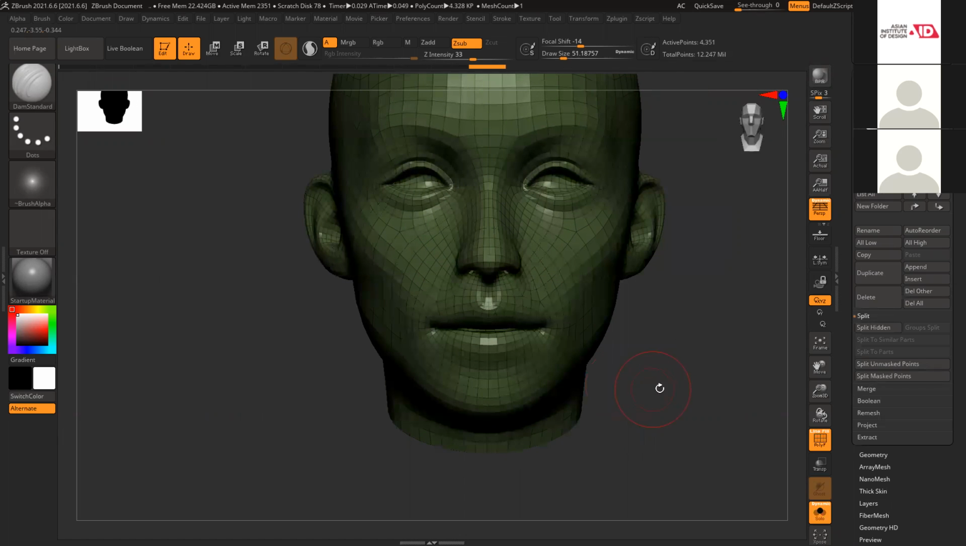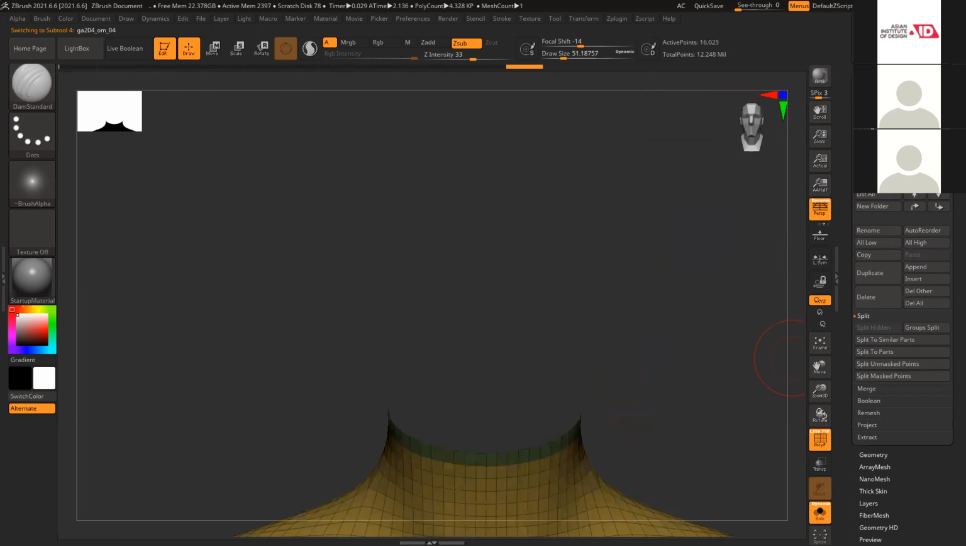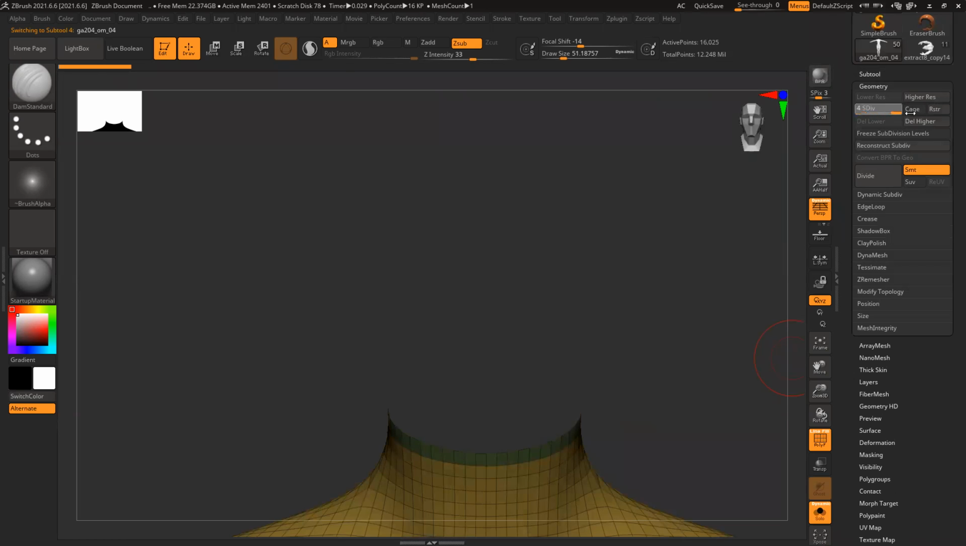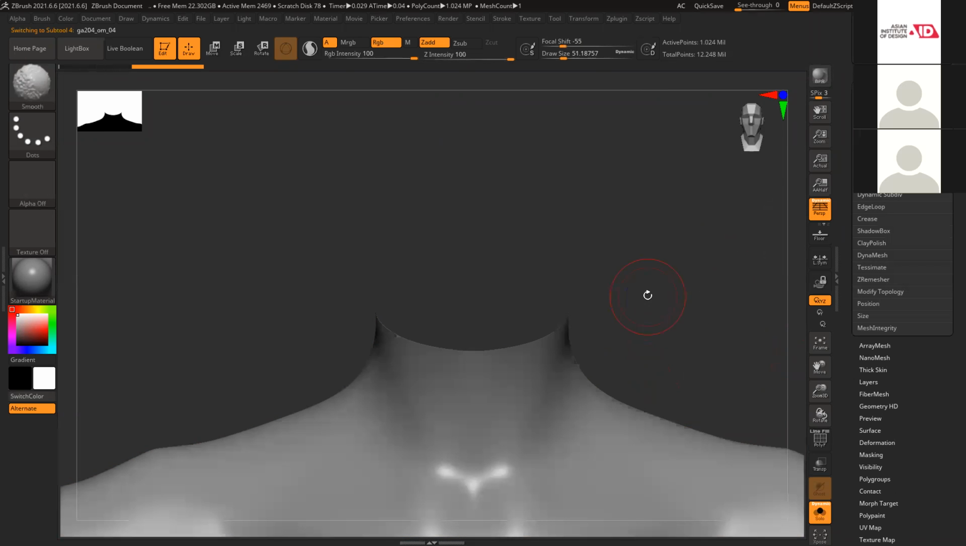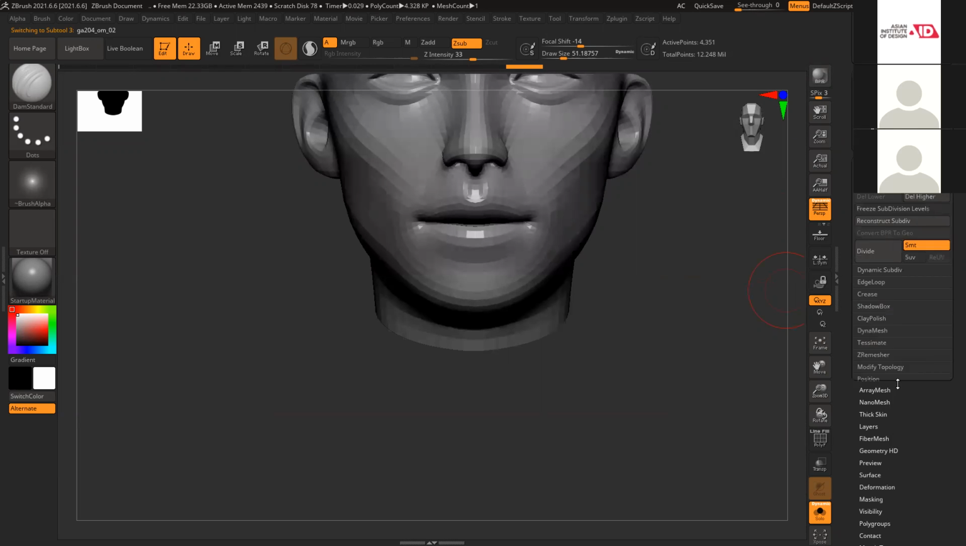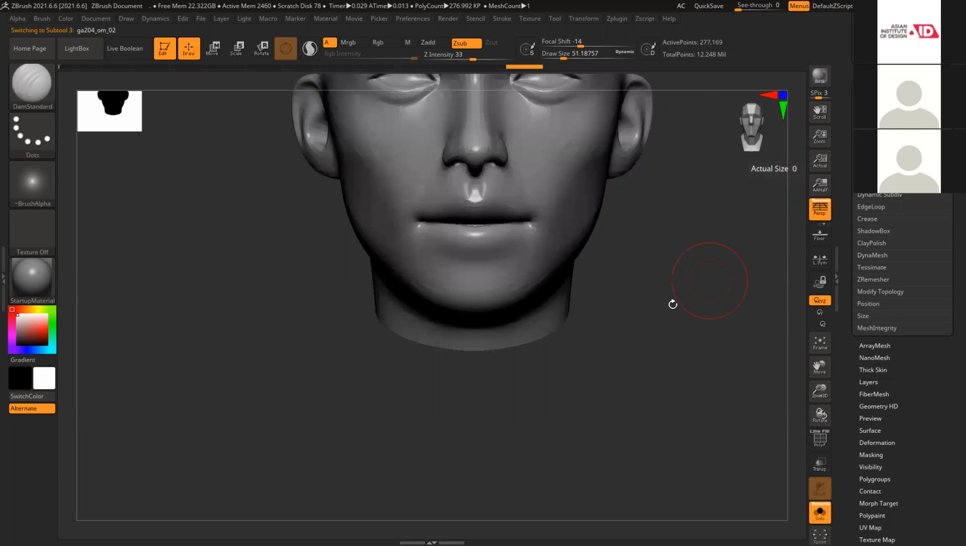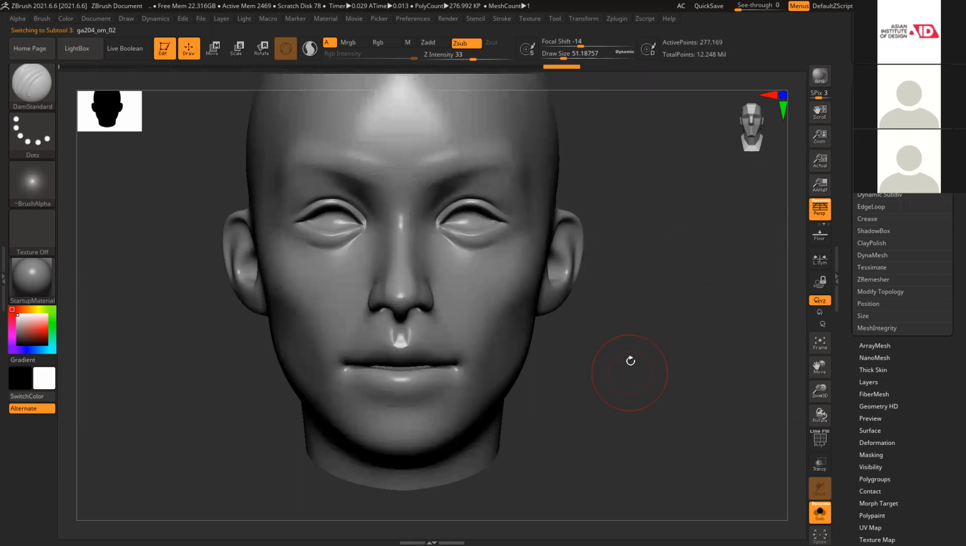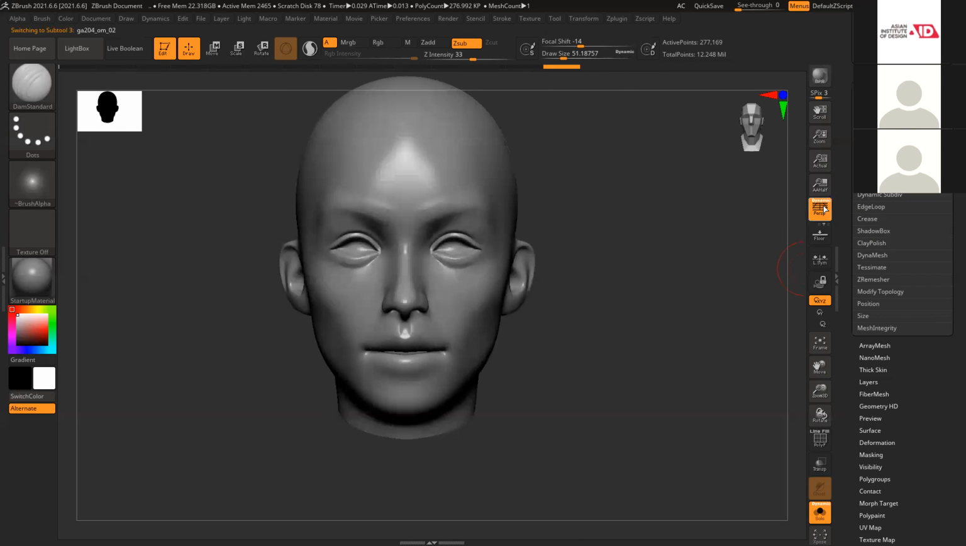PSP anyway, there is not as such detail. So split hidden, separate them, separated. Hopefully all the subdivisions are intact. Yes, intact. Yeah. So now my basic head, this thing is ready.